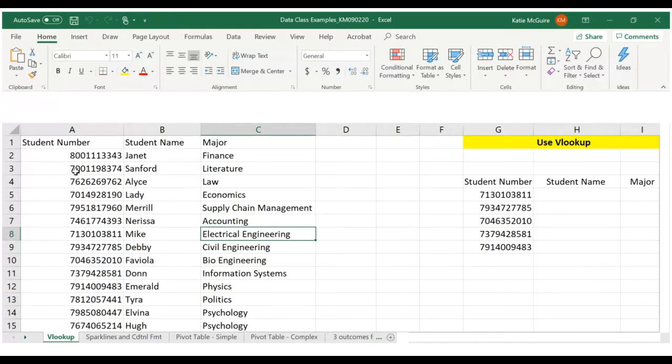The column index number: what is the value we're looking for? We're looking for the student name. So that would be not column 1, but column 2. You're not going to use A, B, C, you're going to use 1, 2, 3. So we're looking for column 2, the student name. And then we want an exact match. I think for most cases you're going to use an exact match. So we're going to go ahead and put false. False is exact match. True is an approximate match. You're going to click OK.